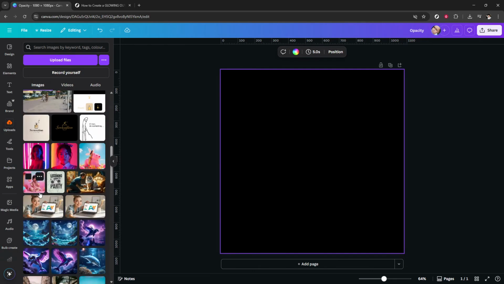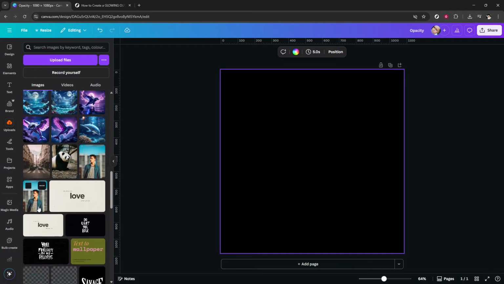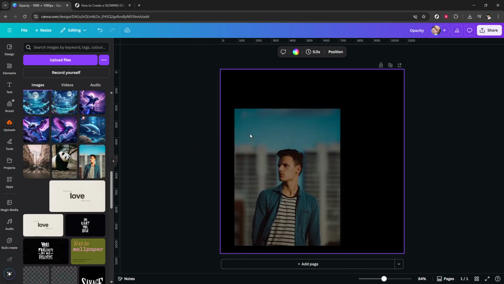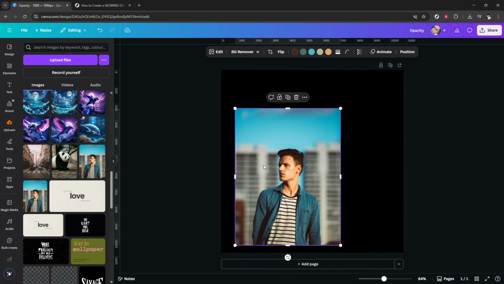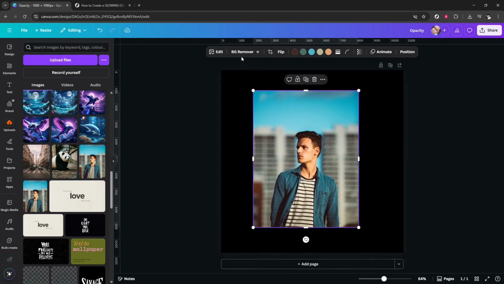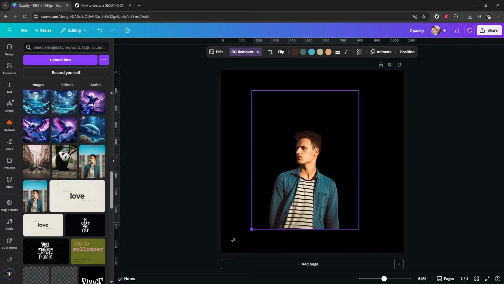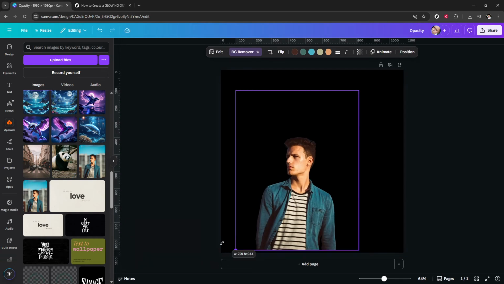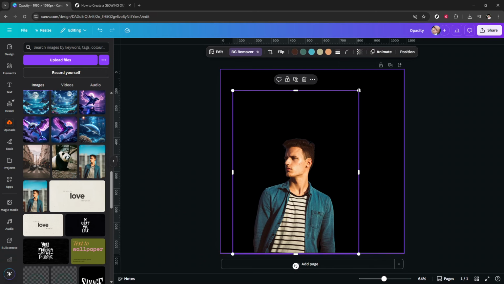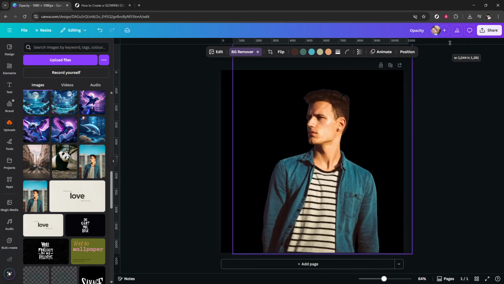Once your image is uploaded, use the floating toolbar and look for the BG Remover option. This is a nifty tool that efficiently removes the background of your image, allowing for a cleaner, more professional look. After applying this tool, take some time to adjust the size and reposition your image on the canvas to ensure it sits perfectly against the backdrop. With the image all set, let's move forward.